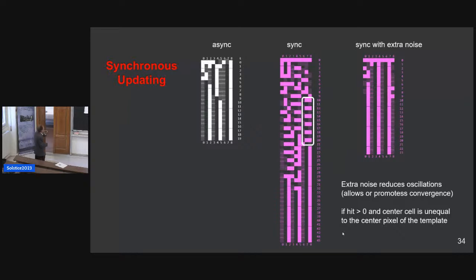What about synchronous updating? Before, we used asynchronous updating. In the asynchronous case, we have very fast evolution. And in the synchronous case, it is, let's say, more complicated. If we use a rule from asynchronous updating directly, we observe some oscillations.